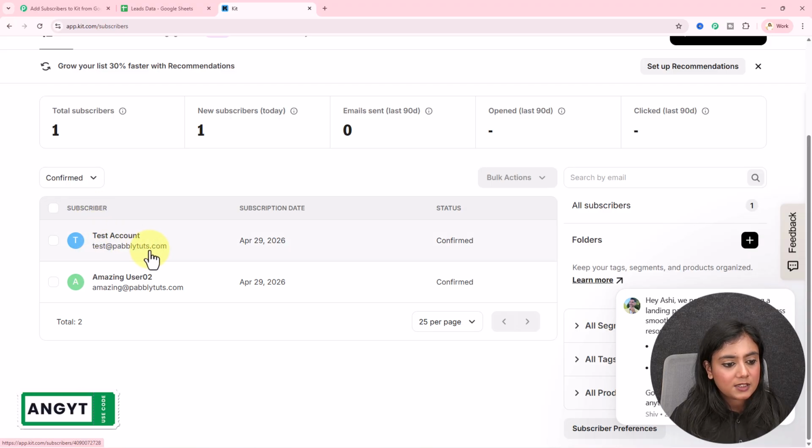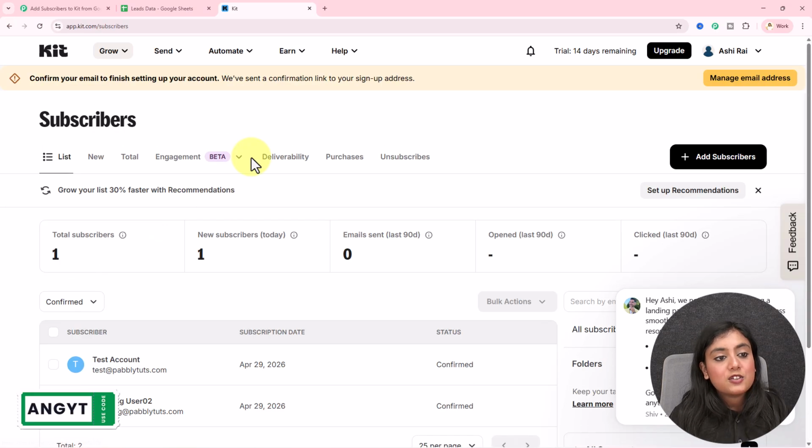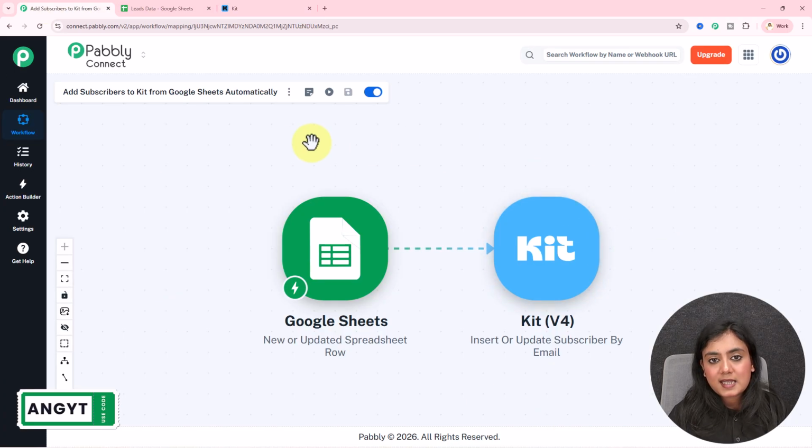Test account, test@pabblytudes.com. So this is how the setup is going to work in real time. So now let me show you how you can create this setup without need of any coding and programming skills using the software that is Pabbly Connect.